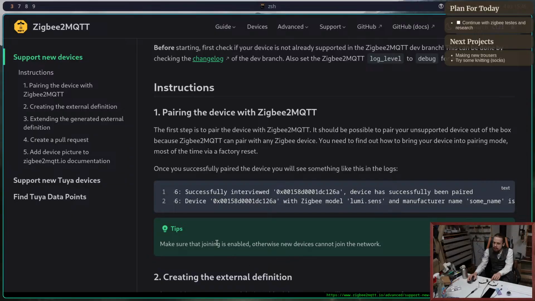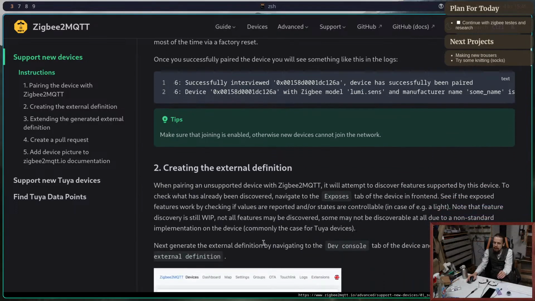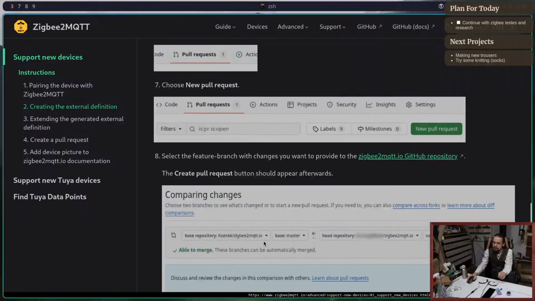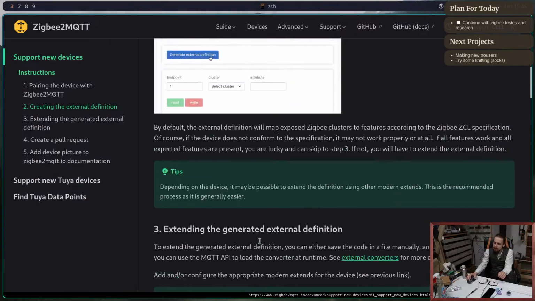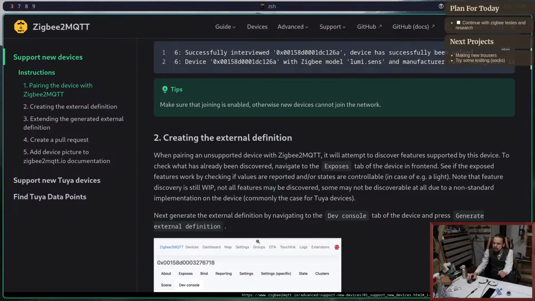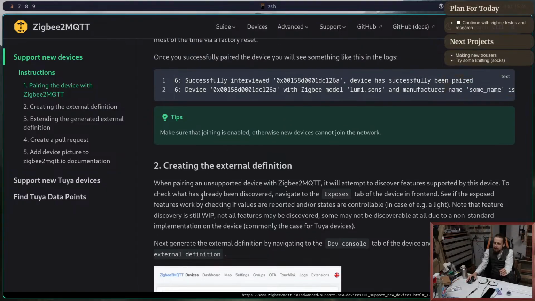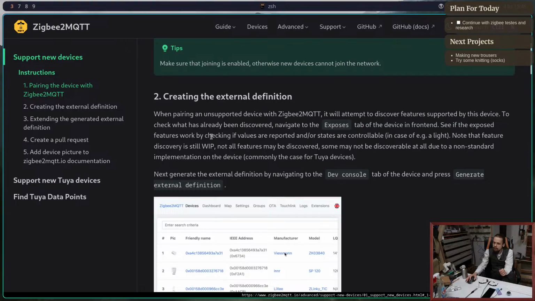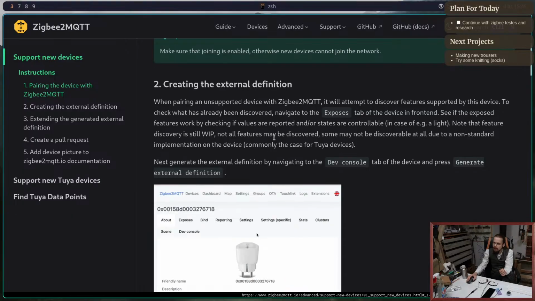Yeah, make sure joining is enabled, otherwise new devices cannot join the network. Creating external definition. And this is not that long, so maybe it won't be that difficult. When pairing an unsupported device, it will attempt to discover features supported by the device. Navigate to exposes.